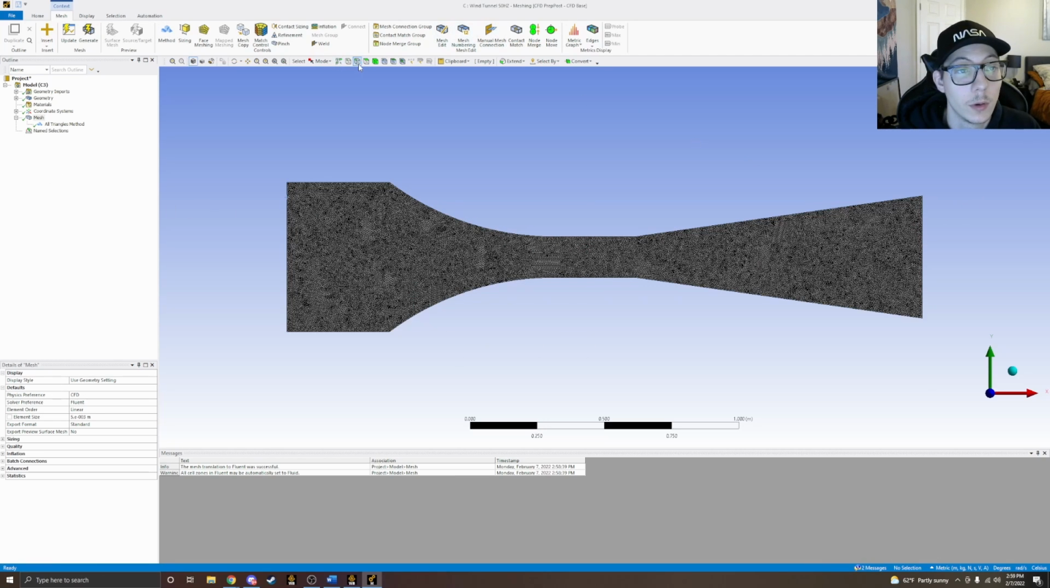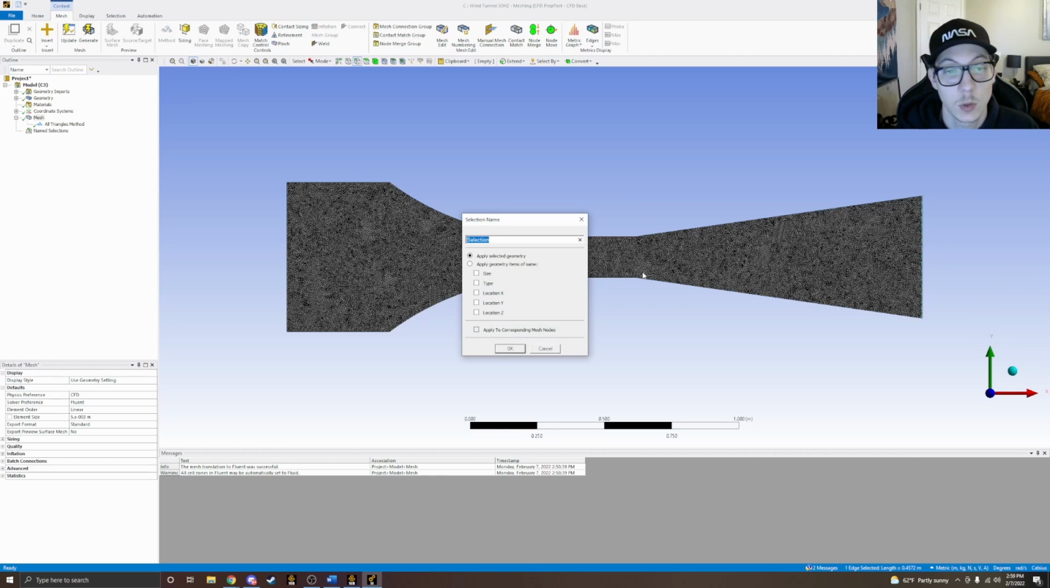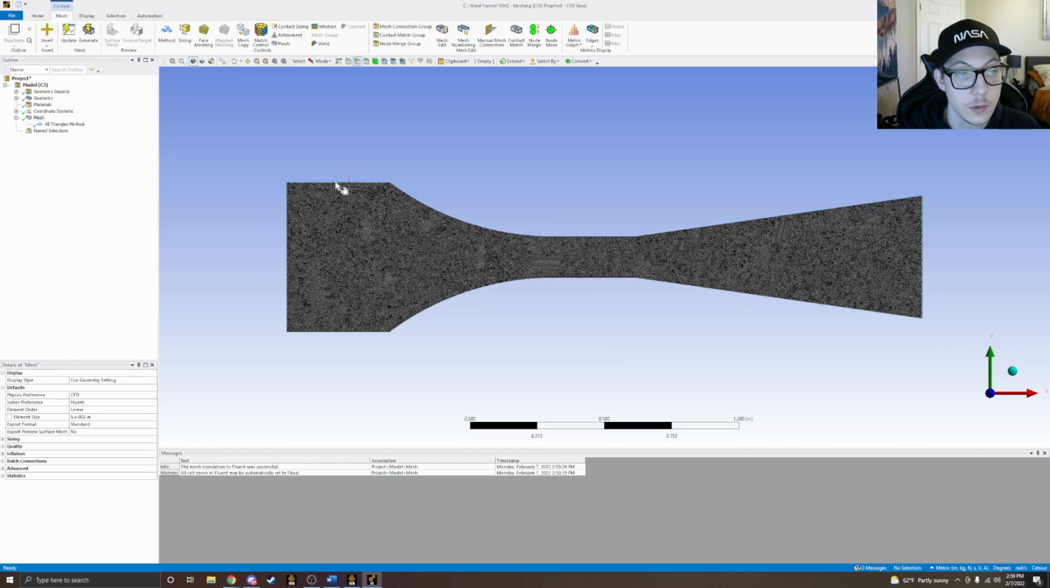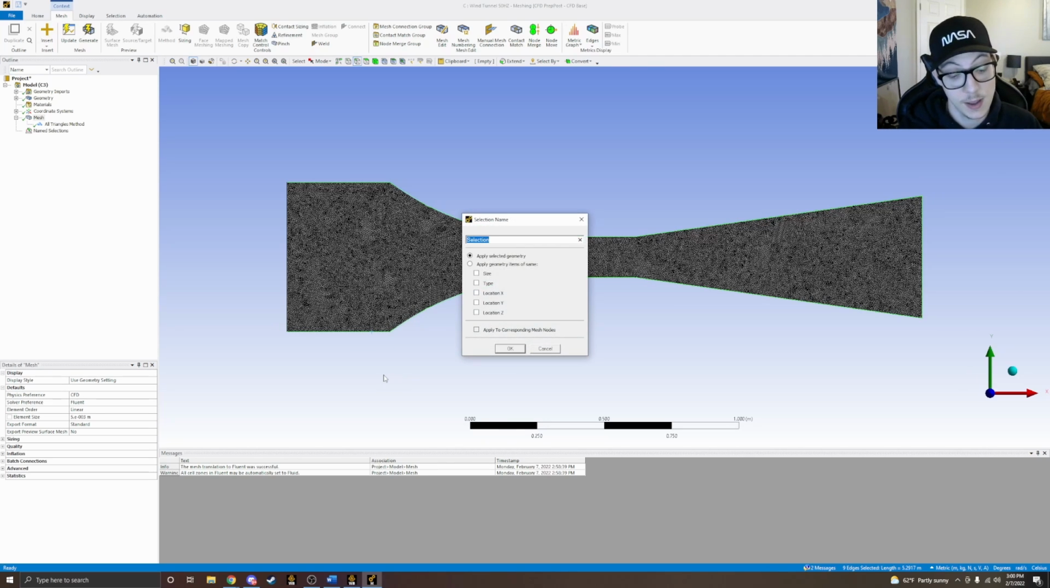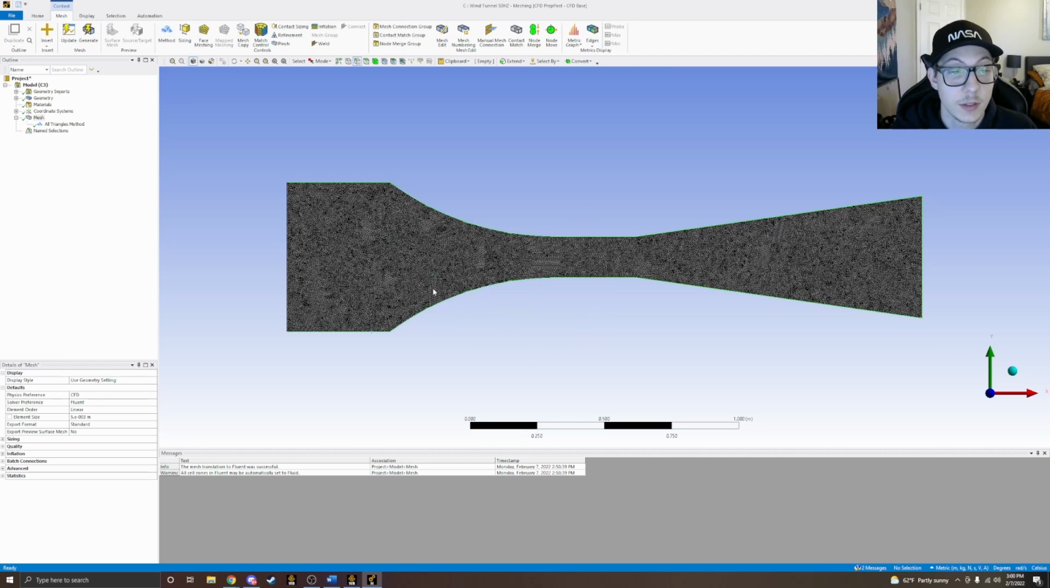Yeah, that's fine. Cool. Now let's do it again. Click that. Shortcut is N. We're going to do pressure outlet. That is fine. Now we're going to control click all these surfaces. Boom, we're gonna let go of control. Now we're gonna hit N. Now we're gonna name this wind tunnel walls. Apply selected geometry.